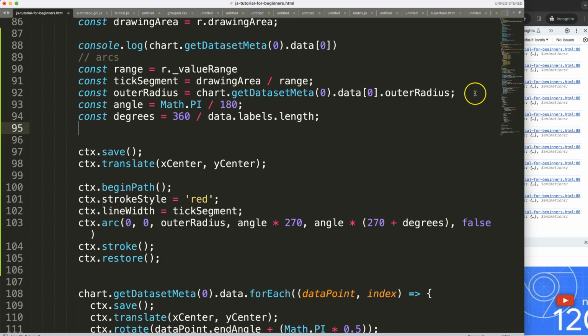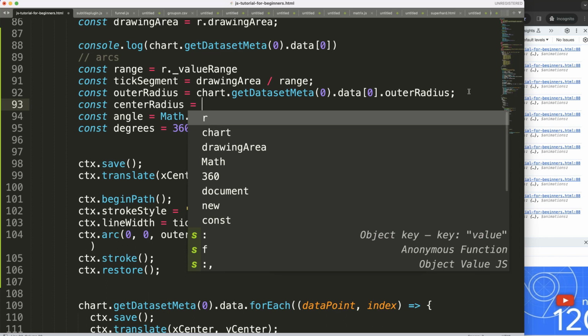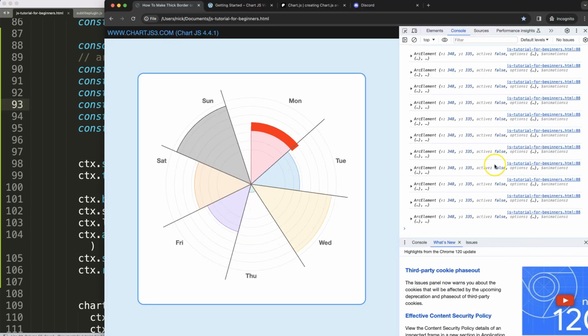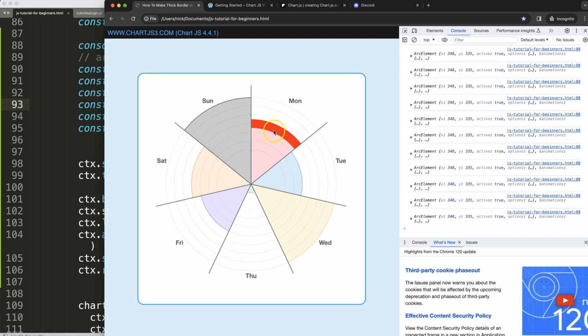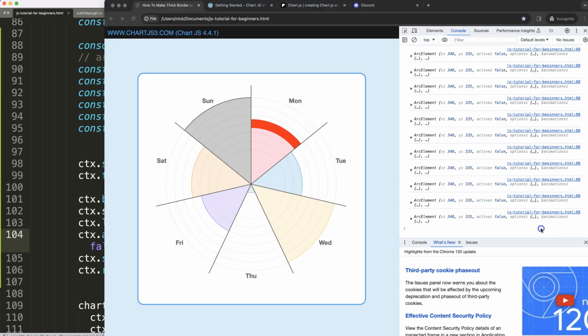So I say, let's do the outer radius. So constant, we'll call it the center radius, and the center radius will be equal to outer radius. And then we should probably say here minus, I'm thinking that we need to divide the thick segment by 2, but let's see if this works. Like that, minus the thick segment, and then, alright, of course this needs to be in here.